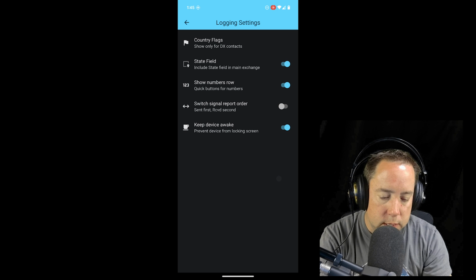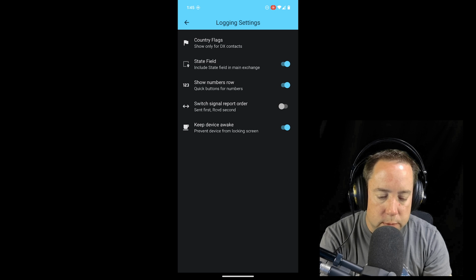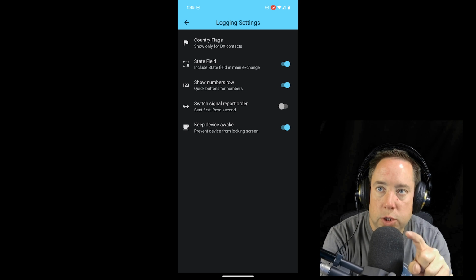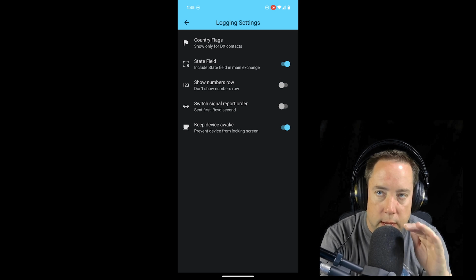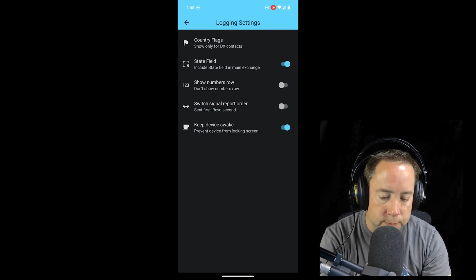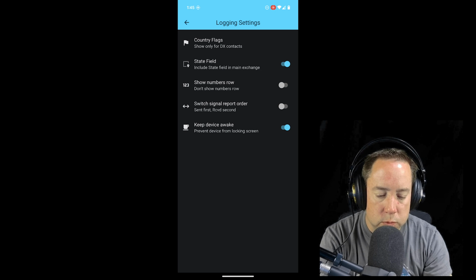Here is the state field. If you want to include the state field in the main exchange, I turn that to on. Show numbers row. So that will show a numbers row above your keyboard. I'm going to turn that off because I have a numbers row in my keyboard. Switch signal report order. So if you want send first and then receive, so if you give somebody a 5-9 and they give you a 5-9, you can switch that.